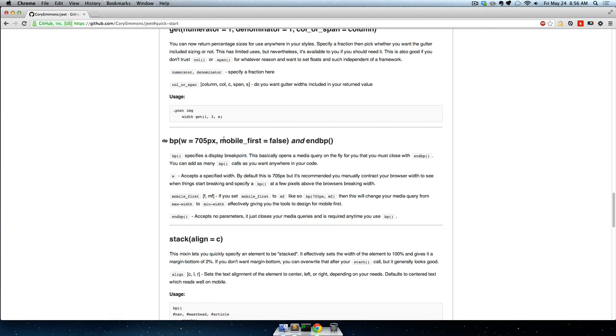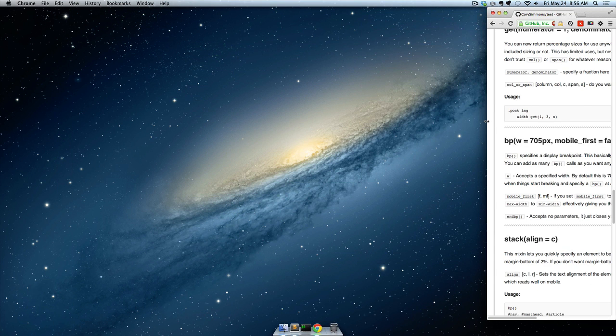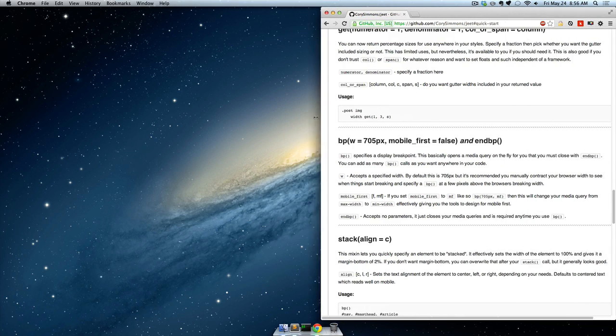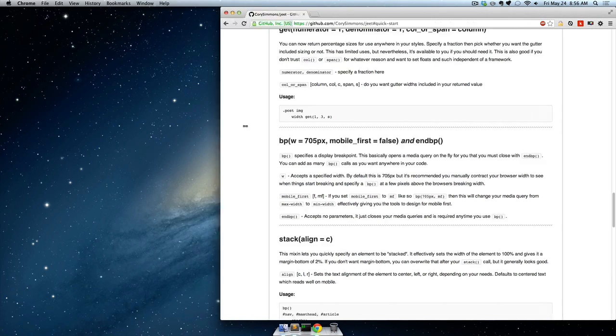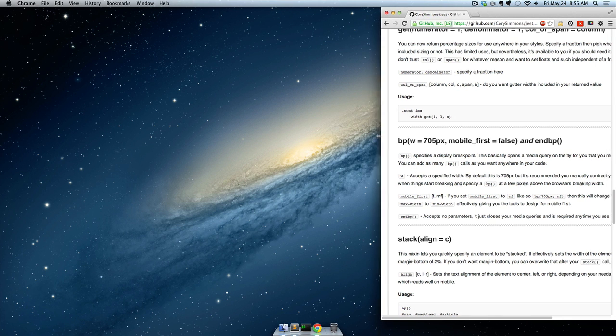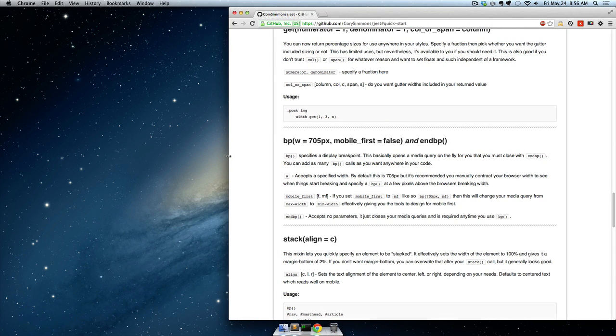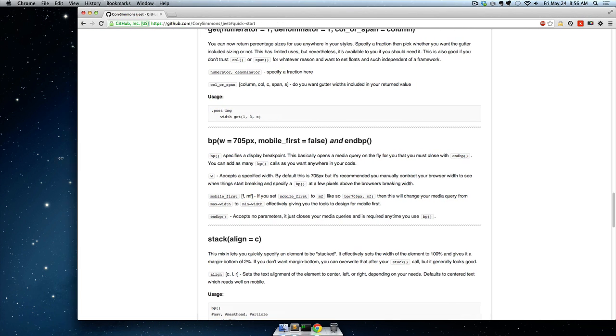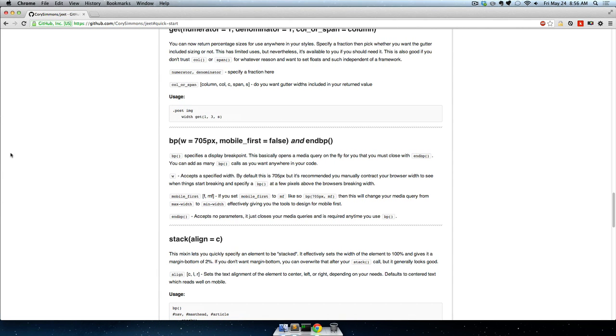Breakpoints, we went over that. There's also a mobile first parameter to it. The thing with mobile first is you start off small, and as you get bigger, things change. The whole idea behind it is you design for a small site, and then as you get bigger, you add things to it and change the layout. And it's becoming a thing.